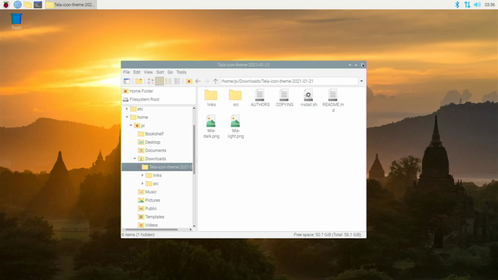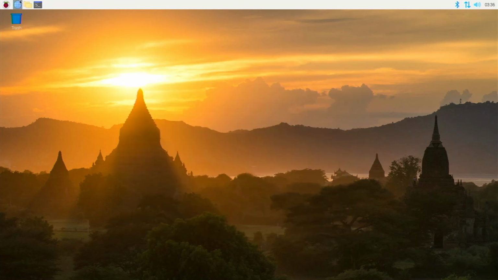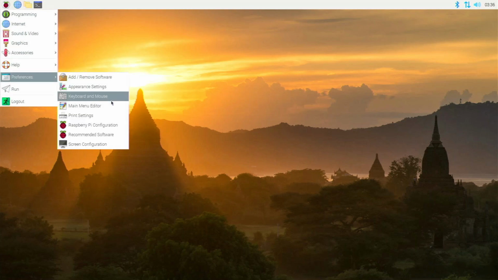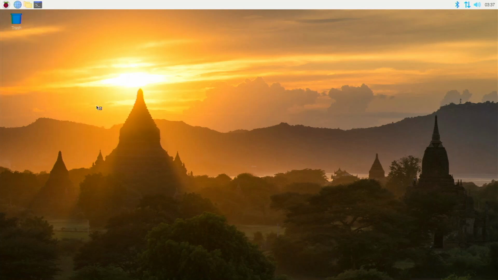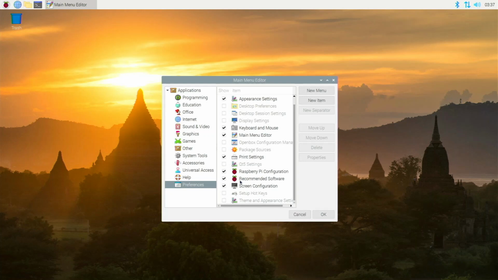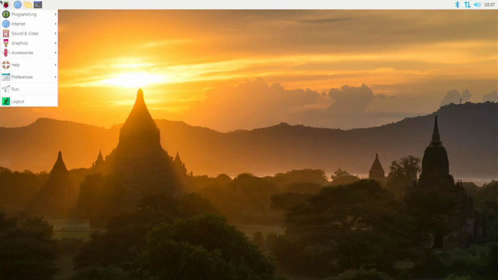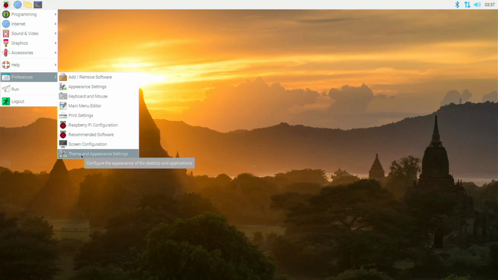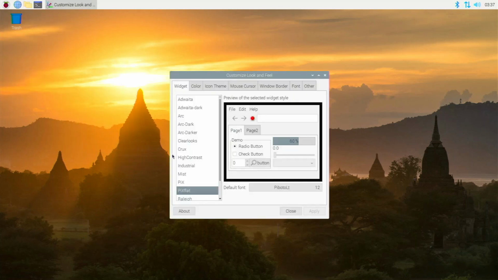Now to go over to change the themes, we can just exit out all these tabs, and we're going to go right here to the Raspberry Pi logo, and we're going to scroll down to Preferences and Main Menu Editor, because we have to enable the theme changing app because it's not enabled by default. It's going to be in Preferences. We're going to scroll down to Theme and Appearance Settings, click that tick right there, click OK so that it will be enabled, go back, Preferences, and right now you'll see we have the Theme and Appearance Settings.